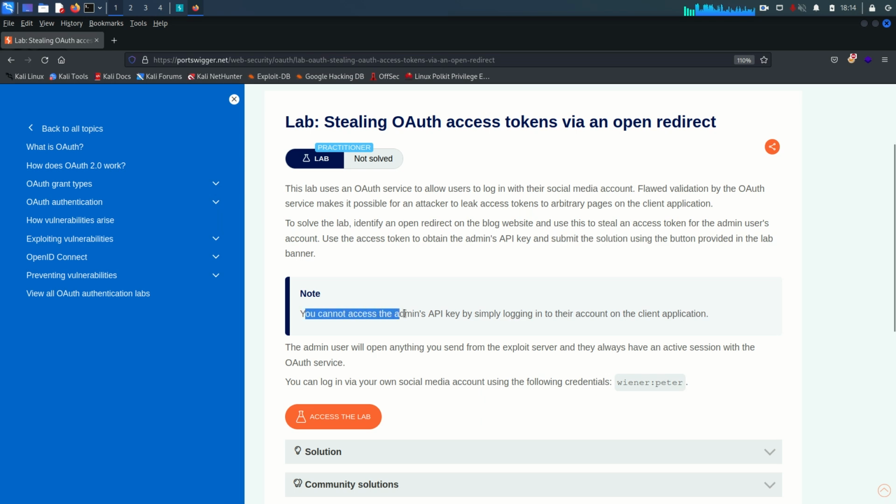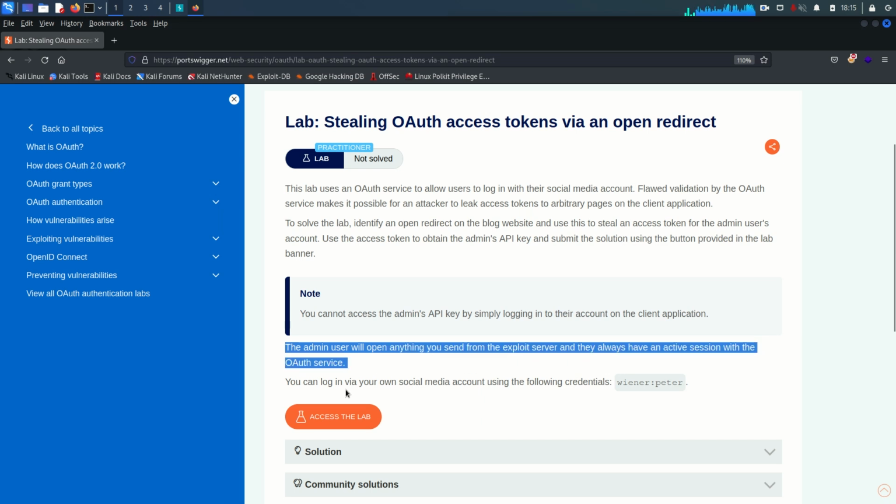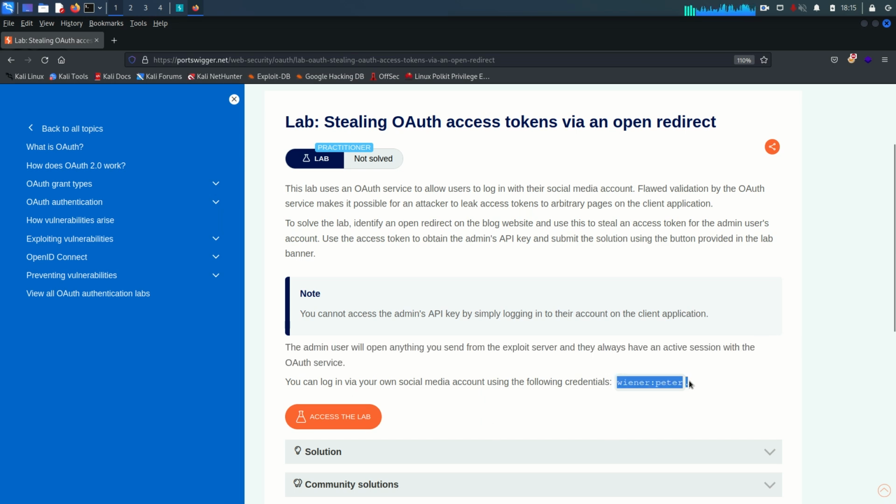There is a note: you cannot access the admin's API key by simply logging into their account on the client application. We will see that in a minute. The admin user will open anything you send from the exploit server, and they always have an active session with the OAuth service, and this is our social media credentials.